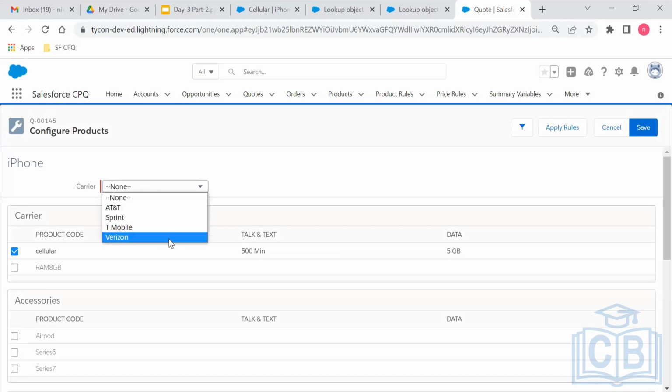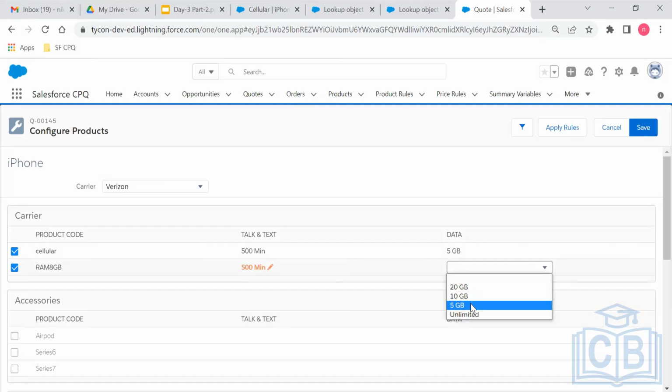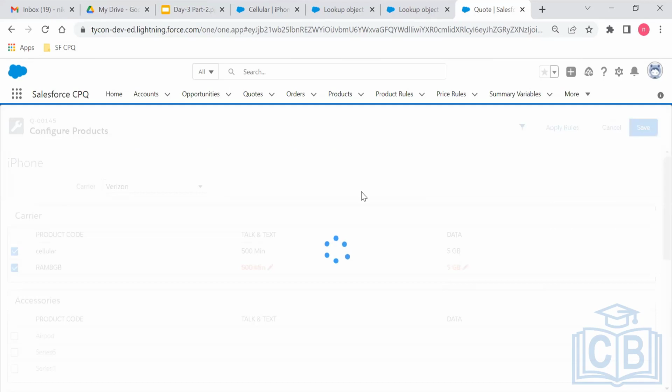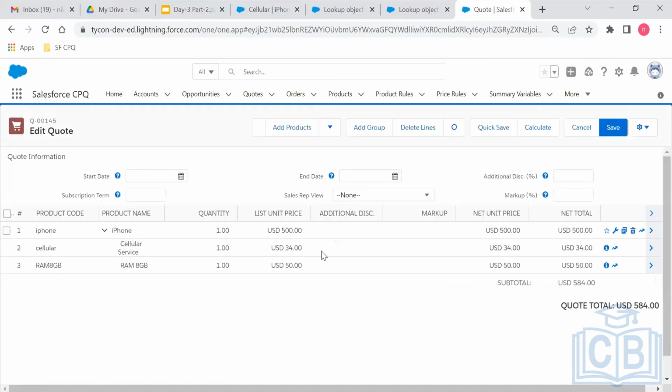We'll do that for Verizon. We'll select our 8 GB RAM. You can see I have selected my product code RAM 8 GB. This is also a part of this feature, and I'm giving the same value here. But it will not show me that price, because this particular product I have not mentioned in my condition as one that is going to be impacted. I didn't mention it, so the price is coming as 50, the standard price of the RAM 8 GB product.